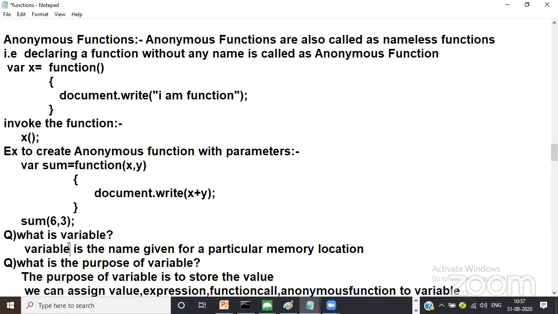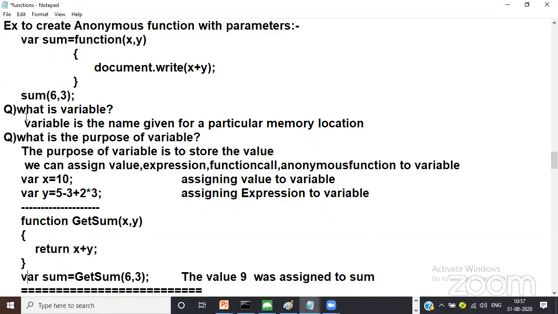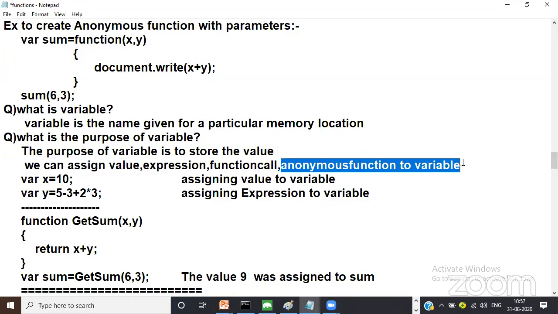First of all, you must know what a variable is. A variable is the name given to a particular memory location. The purpose of the variable is to store the value. We can assign a value or an expression. See, this is a very important point: we can assign a value to the variable, or an expression to the variable, or a function call to the variable, or an anonymous function to the variable.